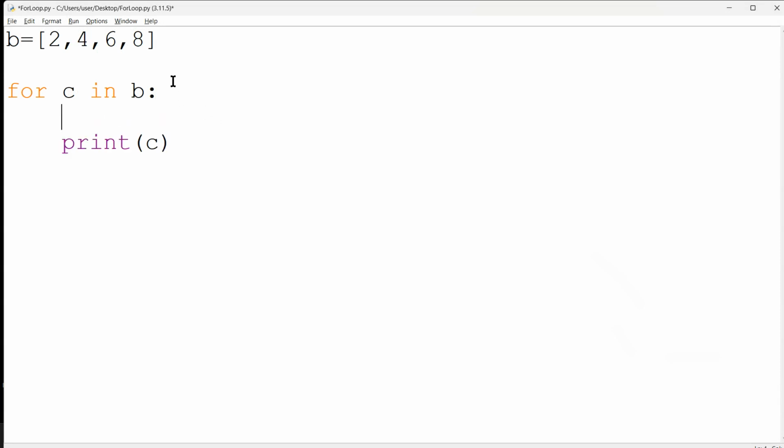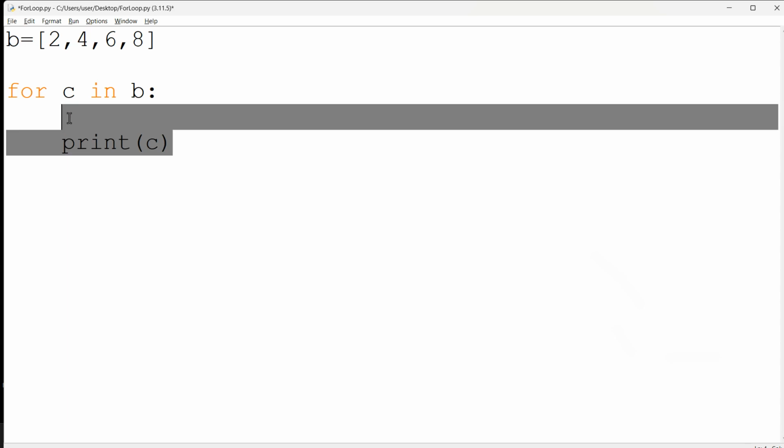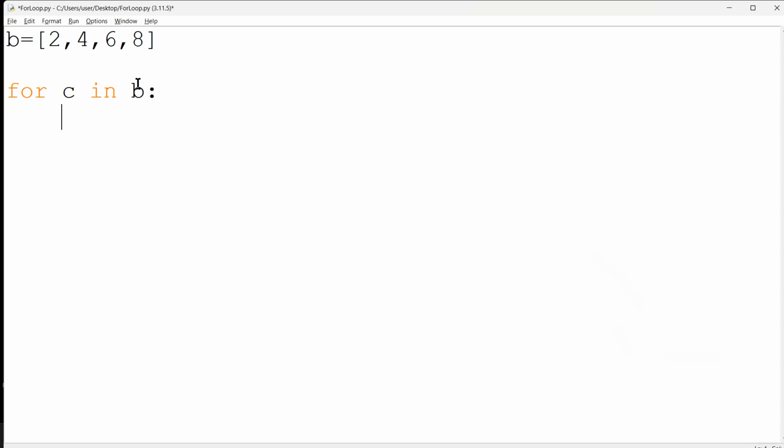Let me improve this code. I want to display those values of the array which are divisible by 3 only. I am adding some values: 8, 10, 12, 14, 16, 18 and 20.